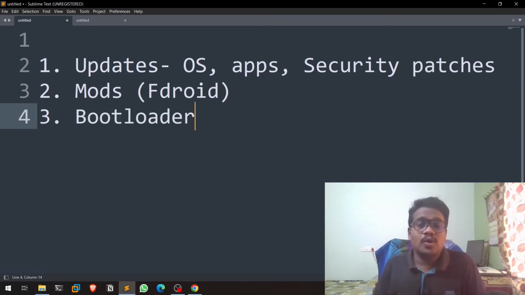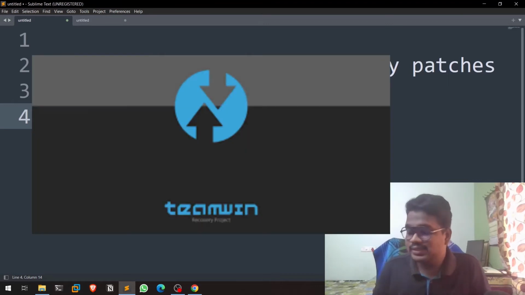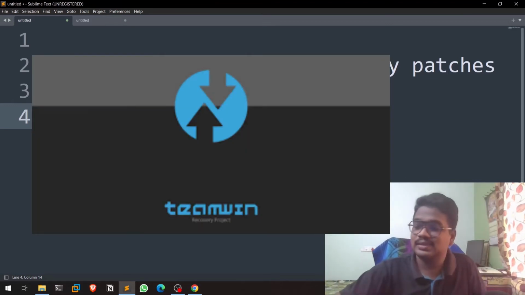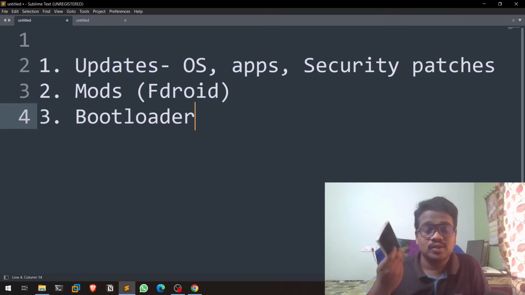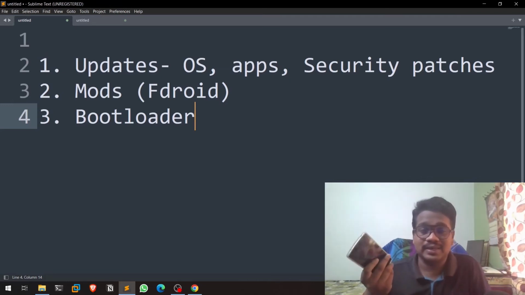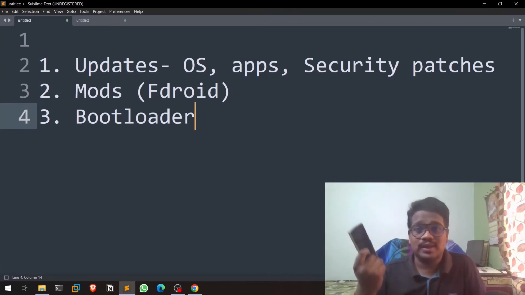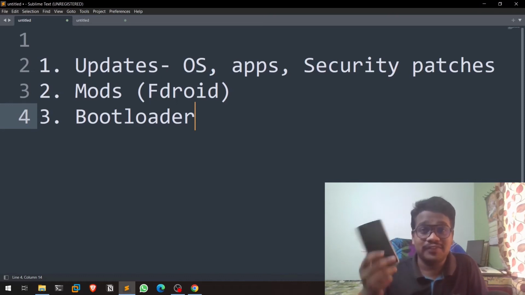So the bootloader, we all know, for example TWRP. Let us assume that your phone, in my case here, I'm having a OnePlus One. The OnePlus One has lost its updates, like it has been discontinued for updates for the past 10 years, I don't know when. So you can't have the latest version or support from the official OnePlus team.